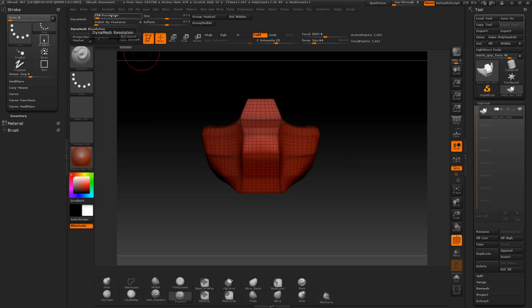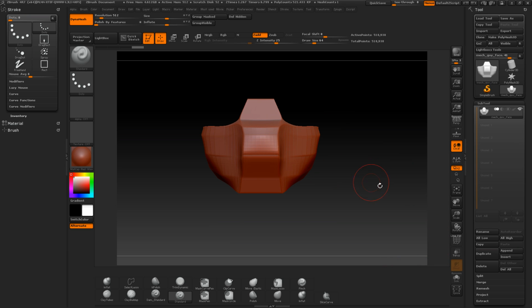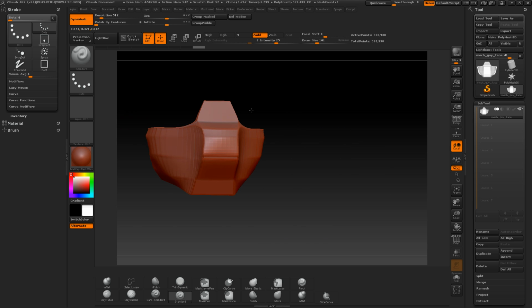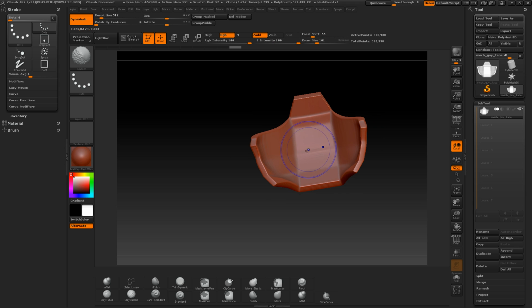But now I will switch to Dynamesh and increase the resolution to, let's say, 512. Then I press Dynamesh and the resolution will be increased. You can see this directly here, the polyframe. And what I can do now is enable my symmetry and smooth out the surface of this model a little bit. I do this by holding the Shift key pressed, which will enable the smoothing in ZBrush.